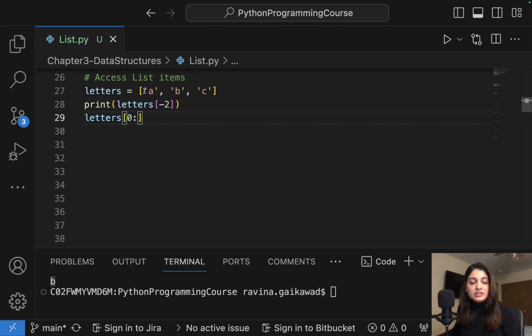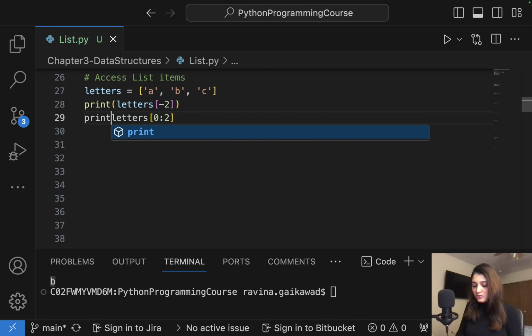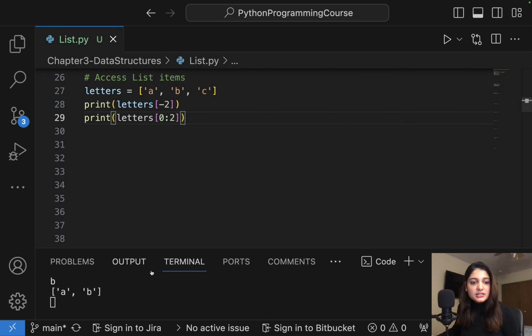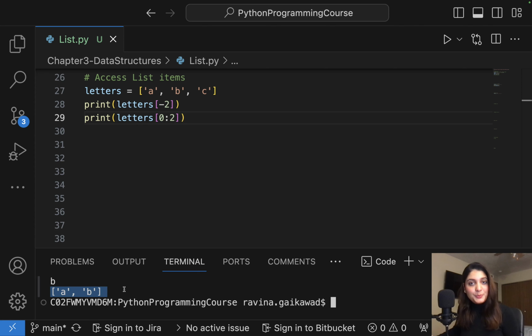For example, here you see that this is 0 and this is 1. If I want to get these two elements, it is 0, 1, and I have to mention 2 here, because 2 is exclusive. Whatever you mention here, it is going to be that number minus 1. In our case, it is 2, so 2 minus 1 is 1. So here it is going to go from 0 to 1. If I print it and execute this, you'll see that it returns me A and B.